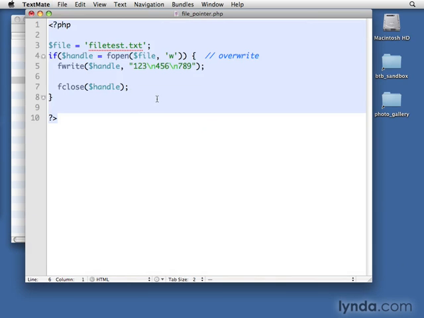So in order to find out where our pointer is right now after we've done this writing, we can use ftell. And we'll pass in the handle again, and that will return the position. So I'll just call it POS. That's the position of our cursor or our pointer after having typed the 789 there. So now we can use that as a reference for moving around.